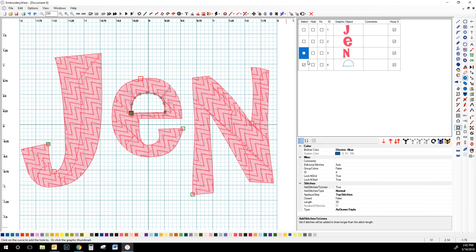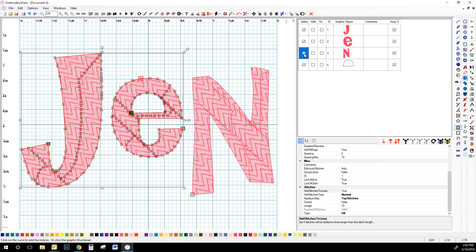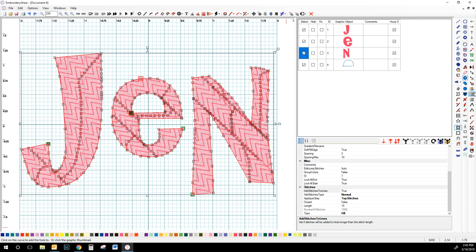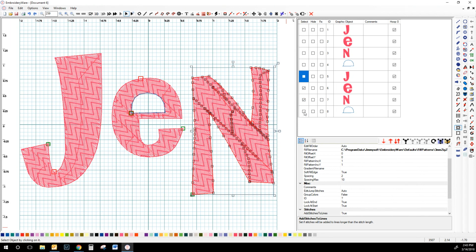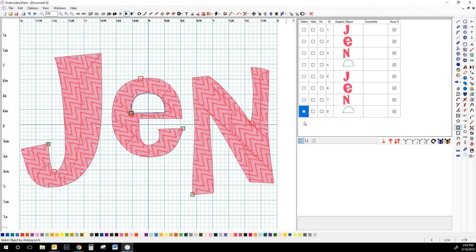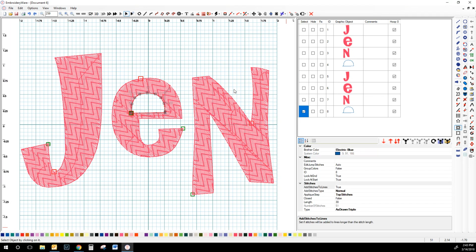Okay, so I have that, and I move that to the bottom. I'm going to click on these, and I'm going to duplicate those. And those are down there, and I want to move that down too. There we go. Oh, I didn't need to do that. I'm so sorry. All right, let's undo these. I had too many clicked. So I'm going to go ahead and delete that one.